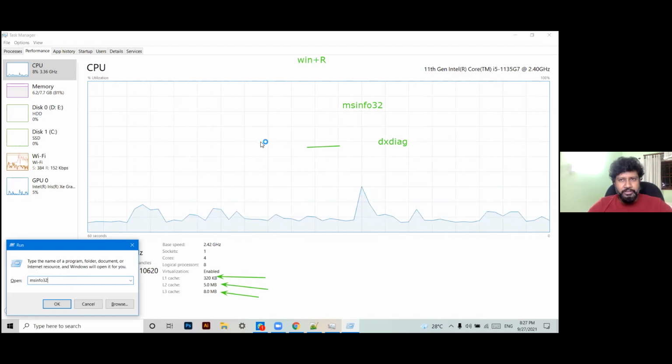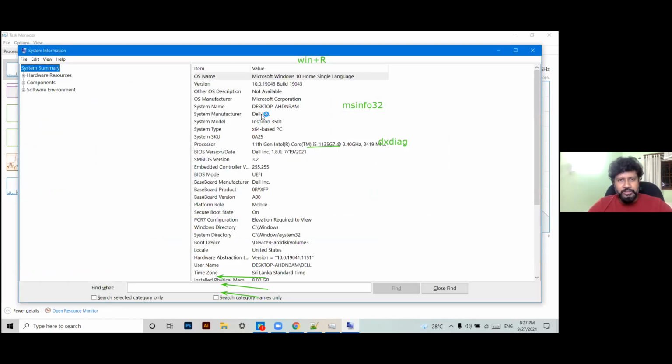In MSINFO32, can you click on the processor? Just click on the processor and then you can see here 4 cores, 8 logical processors. 4 cores, 8 logical processors. 4 people are there, but working like 8 people.